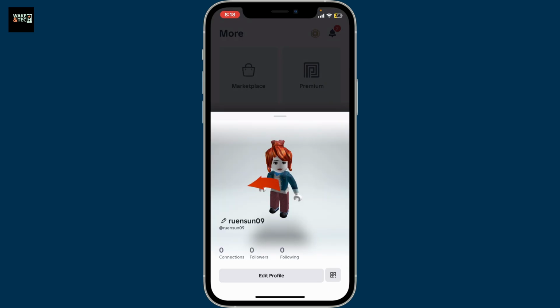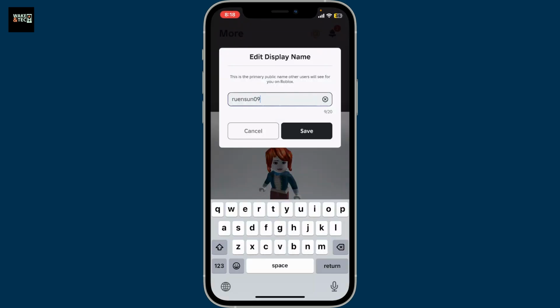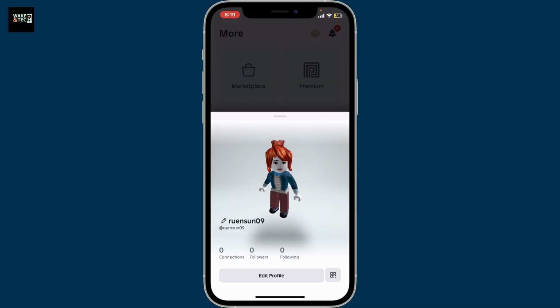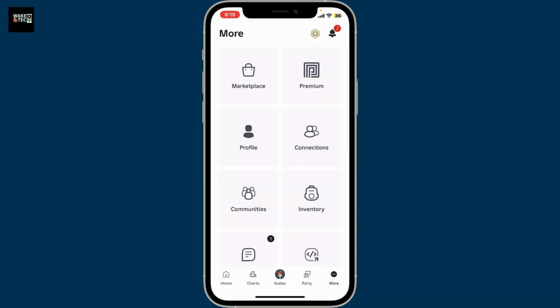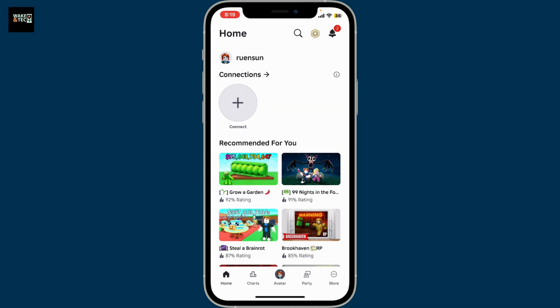Now, click the pencil button right in front of your display name at the top, and then erase your current display name, write down a new one, and click on Save. Soon after you do that, within a few seconds, your display name will be changed. Roblox lets you change your display name for free, but only once every 7 days. And that's it. Your Roblox display name is now updated, simple, free, and done.